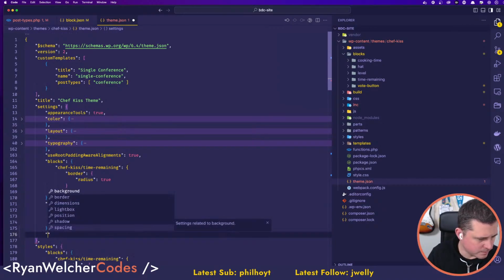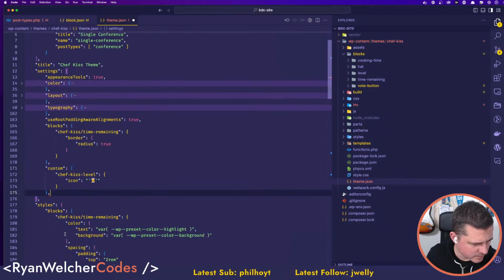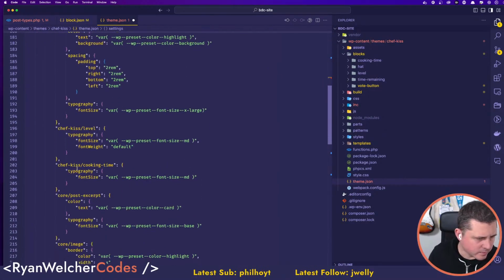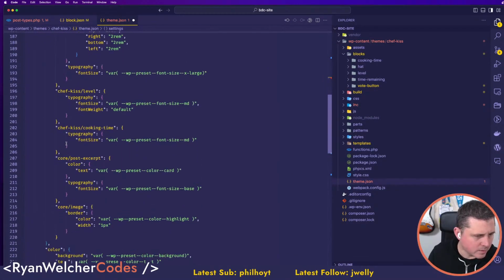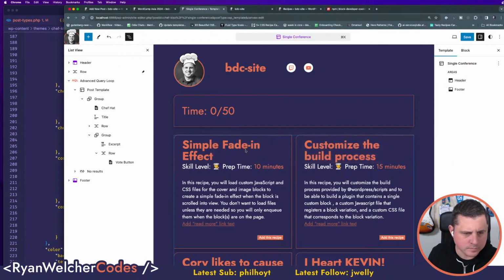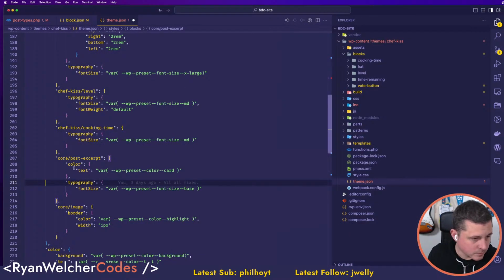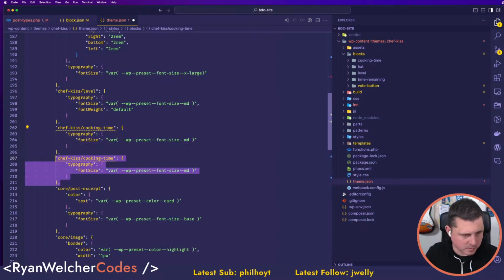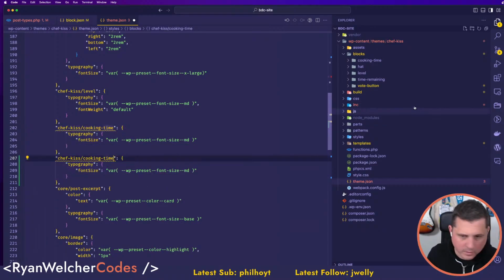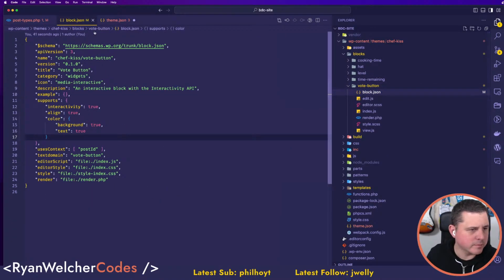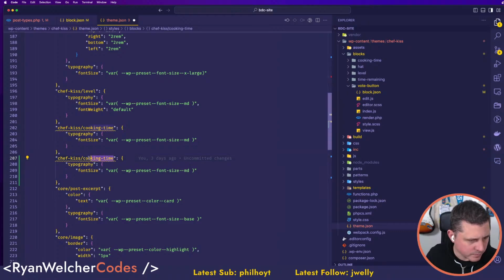Nope. Maybe we could do it in blocks. Okay, time remaining. Okay, it's cooking time. I'm just gonna actually grab this. Go boop, boop. And this is gonna be what's it called? We got to see the new block is vote button. So I'm gonna put vote button in here.